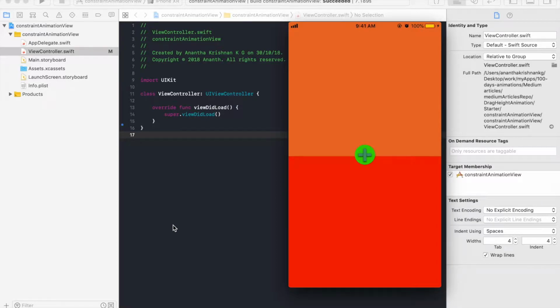Hello guys, Anand here. Today I'm going to show you how to create this awesome animation. You can see it's two views. When I scroll it is changing its height automatically. I have done it with NSLayoutConstraint. I'll show you how I did it.